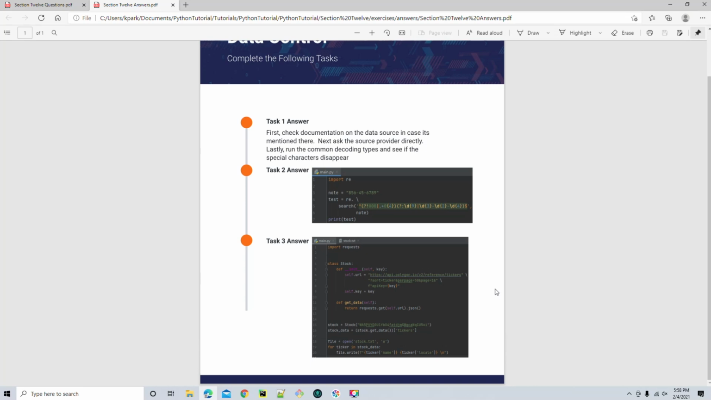And then the get data method just returns a get of that URL and casts it to JSON so that it's easier to read. So then on line 16, we say stock get data, and we get the dictionary entry of tickers, because when we bring back that JSON, it's actually a Python dictionary that comes back, and it's a dictionary that contains other dictionaries. So we get back that tickers dictionary.